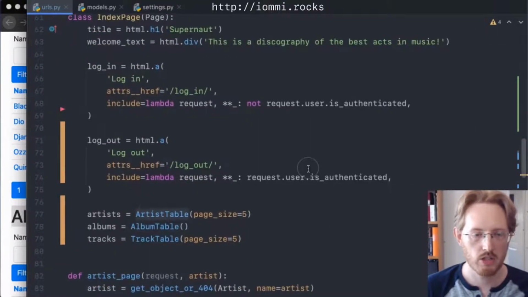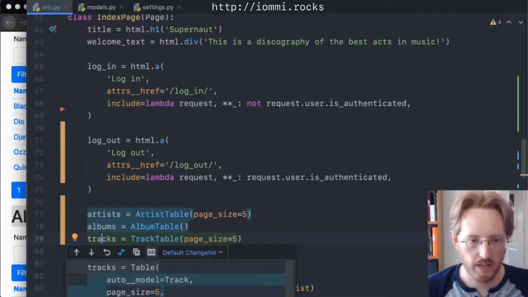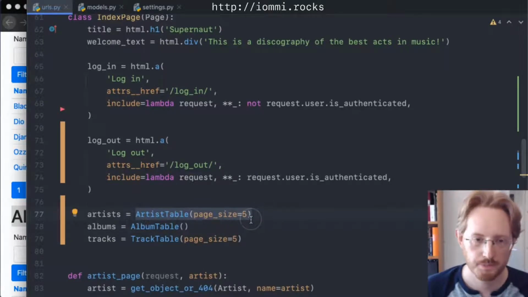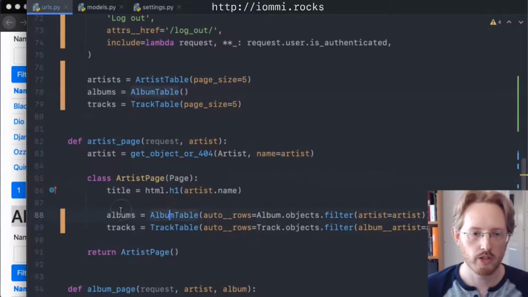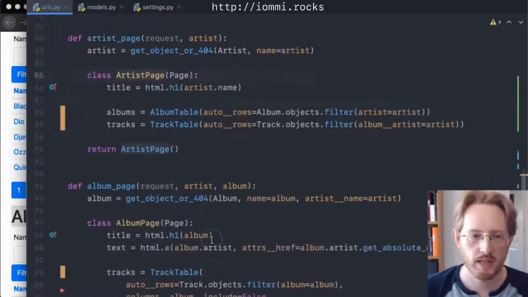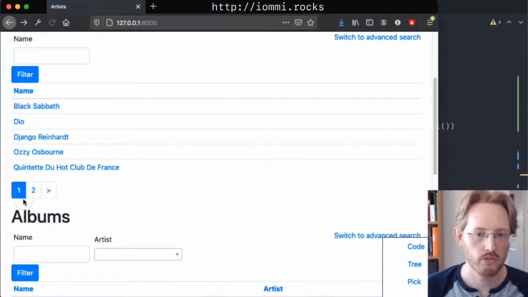And then I changed all the places where I used this, created these tables before. So before I had tracks was a table, auto model track, and page size 5, and something. And now I just create an artist table with page size 5. And I use exactly those classes in artist page and album page. So now I have the same functionality.